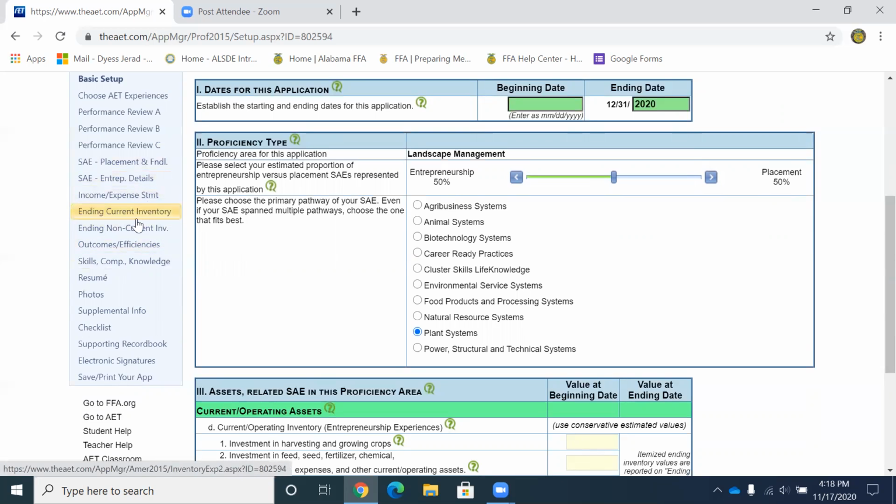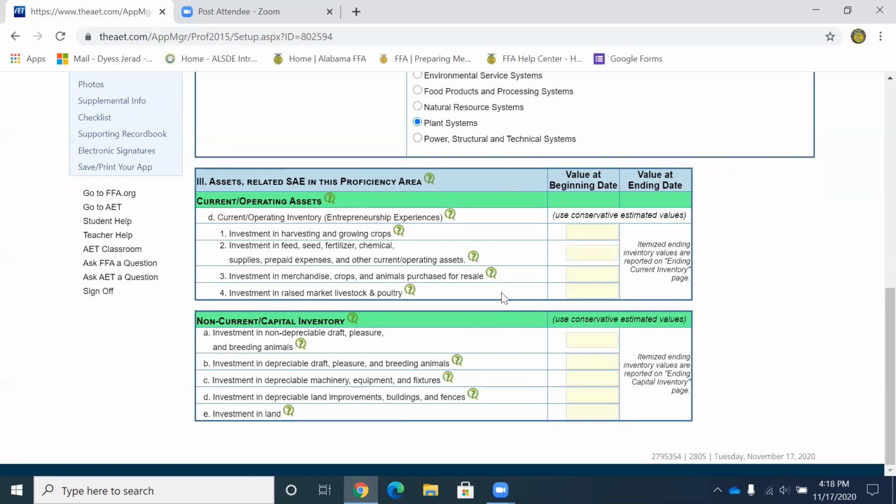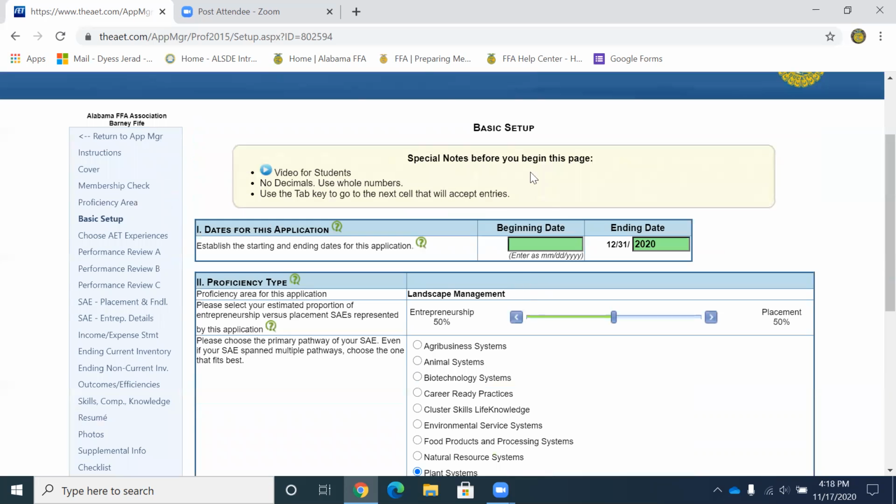And we'll get to that when we start covering some of these other sections like ending current inventory, ending non-current inventory, and we will show you. So don't worry about that right now. In due time, all numbers will appear in the next few videos. So this is the basic setup. And after this, you get to move on to the next section.